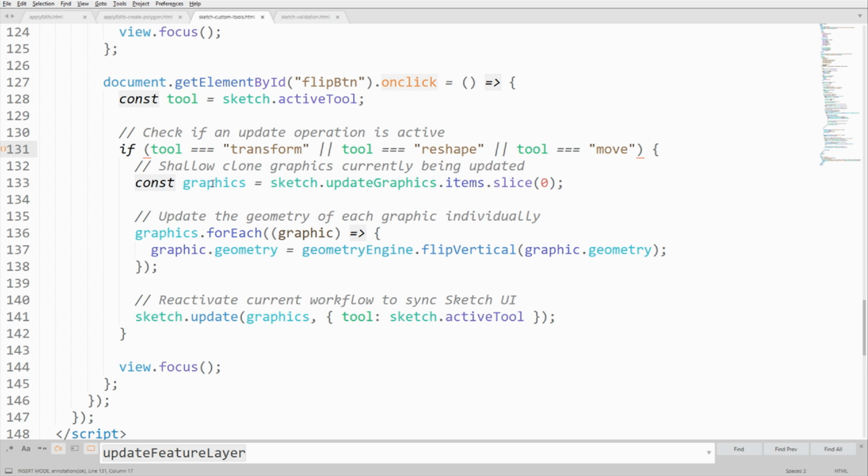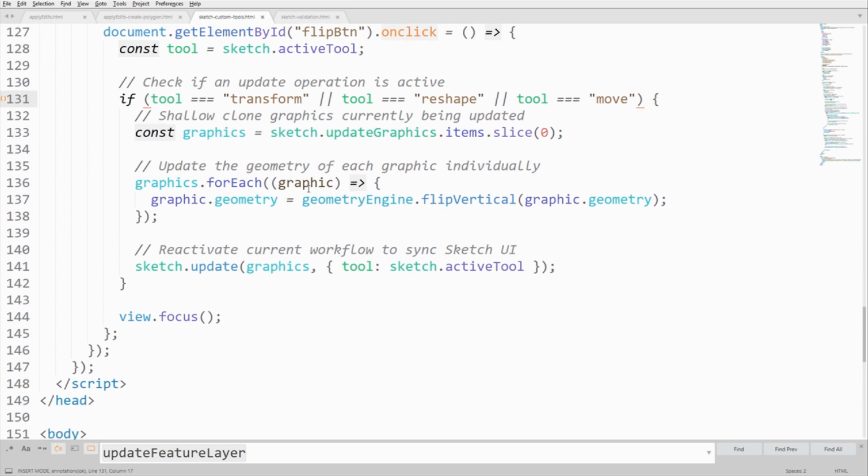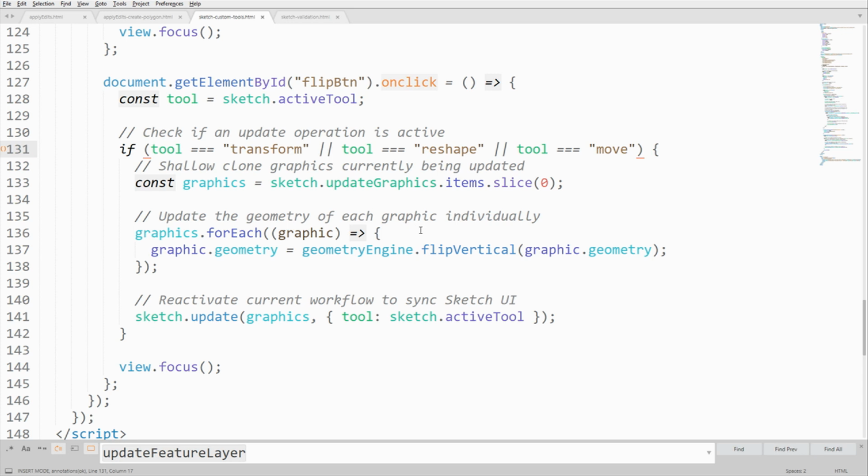And we're going to get a reference to all the graphics that we're currently updating, whether it's one or multiple, it doesn't matter. And we're going to update the geometry of each graphic individually. So we're going to loop through, use the geometry engine again, and call flipVertical. Pretty simple stuff. You can replace this with any of the methods within the geometry engine. You can create a bunch of different custom tools.